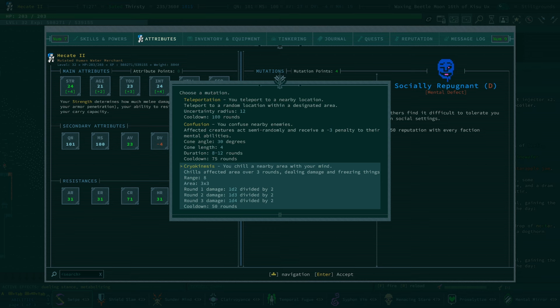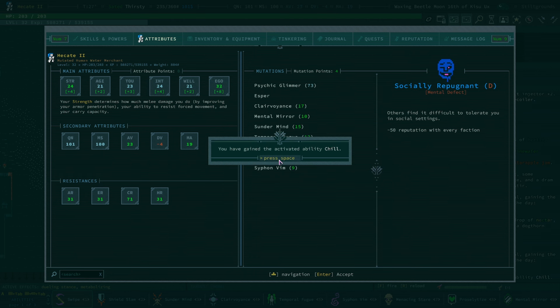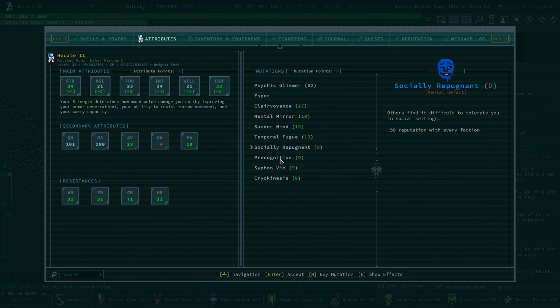You don't really pick Cryokinesis necessarily for the damage, although the damage is okay. You're mostly picking it as crowd control, and it allows you to get free hits in melee, basically. Teleportation is tempting, I will say, but I'm going to go cryo. This is something I've specifically been looking for.